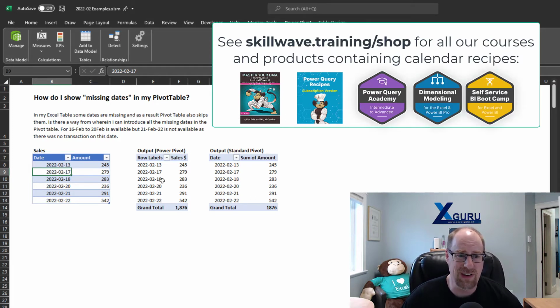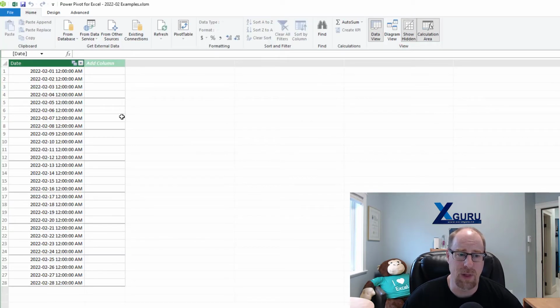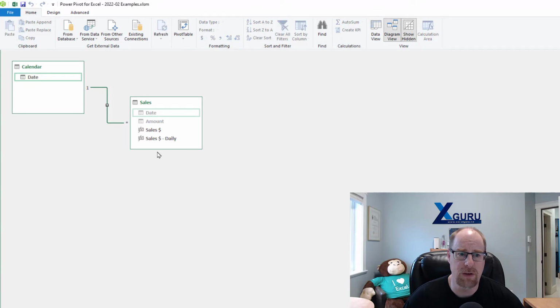But the cool thing here is that we can dynamically, using Power Query, create a nice calendar table out of our data, always expanding the boundaries. So there's our calendar table from the 1st of February to the end. And I've linked it into my data model based on the date field here.